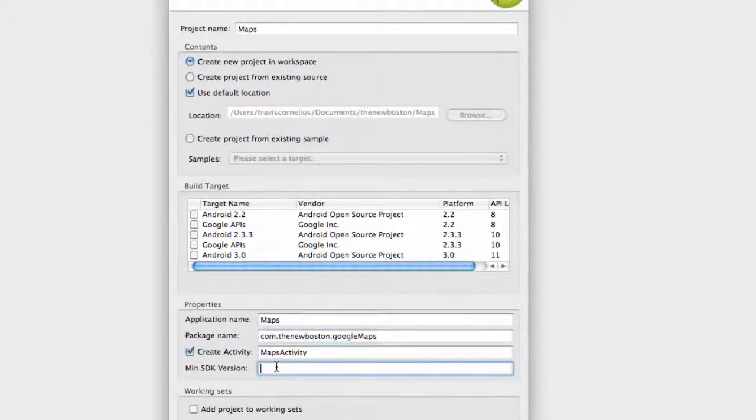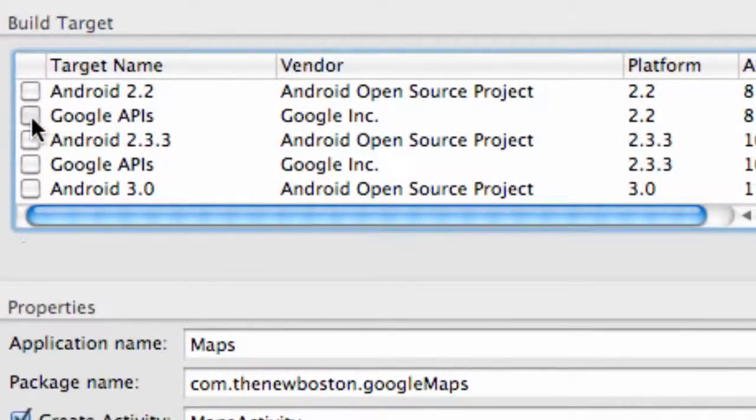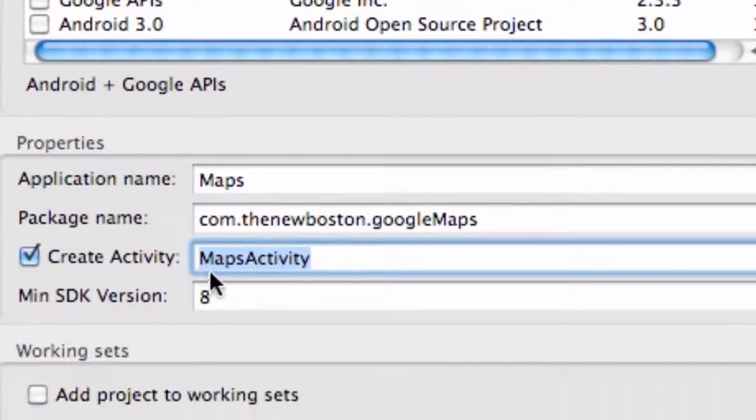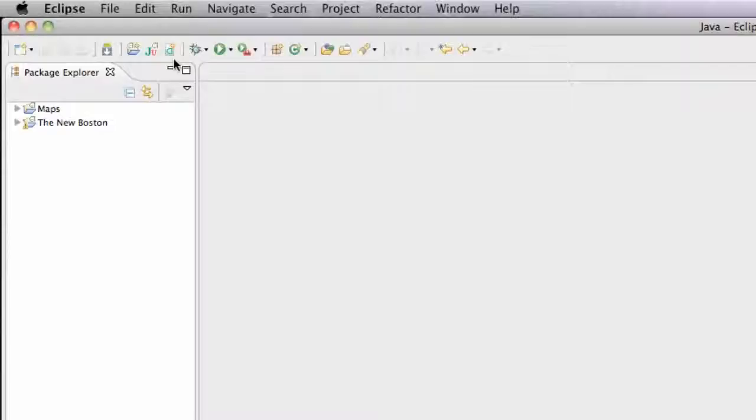and we're going to still work with the 8 API level, and we need to select this Google APIs here, again for level 8. Otherwise we aren't going to be able to use the methods for Google Maps. And as you can see here, our first activity is called Maps activity, which we're actually going to change. We're just going to say main, something like that. But yeah, you can click that and it'll get a project set up.